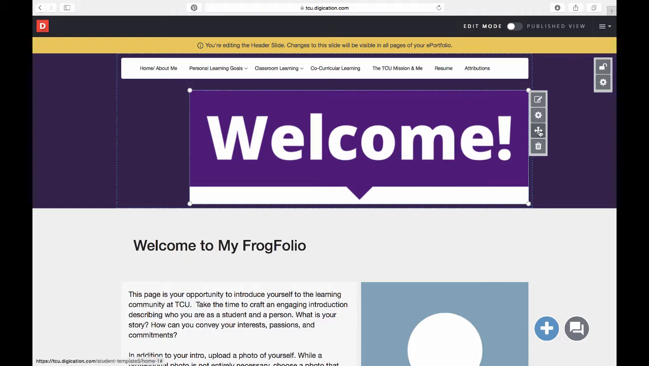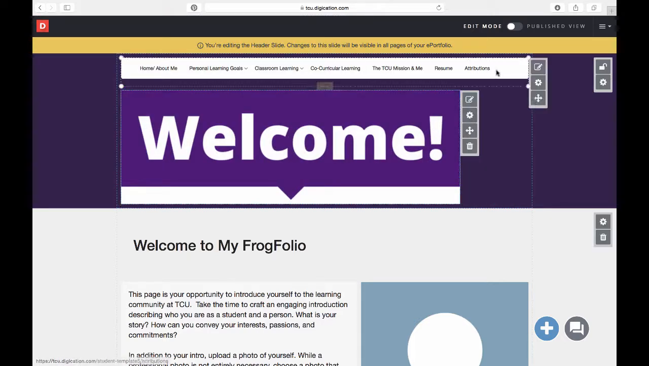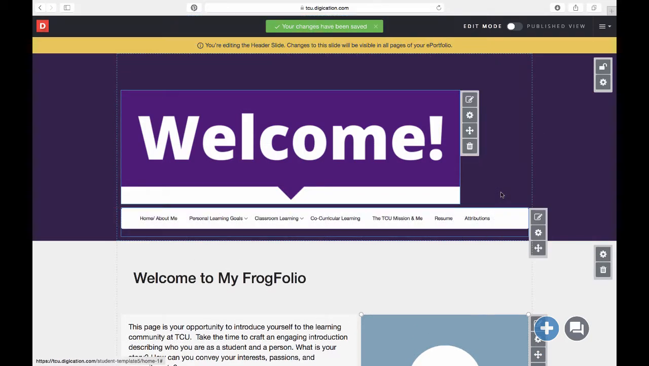You can also move your banner image if you'd prefer to have it, let's say, off to the side or even above your menu bar. So just like that.